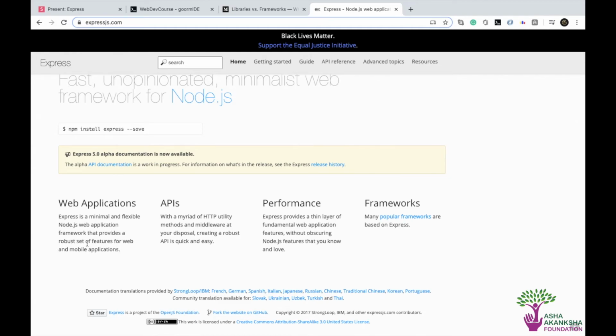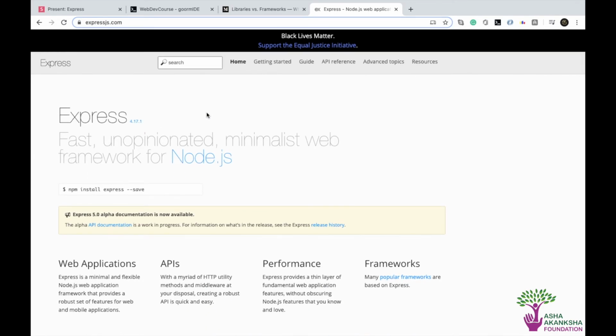That provides a robust set of features for web and mobile applications. This is like normal English. Great. So with a myriad of HTTP utility methods and middleware at your disposal. So yeah, API is actually something that you don't even know the meaning of yet, so I'll not focus on this point, right? So yeah, performance is one of the biggest points of Express. It's really good, right? And a lot of other frameworks are based on Express, right? So if you're using Node, then you'll find, I think, a majority of people using Express, right? And hence Express becomes really useful.